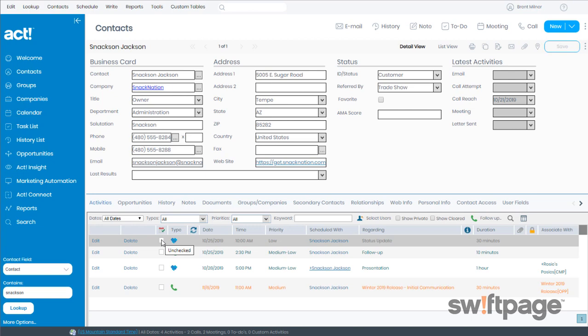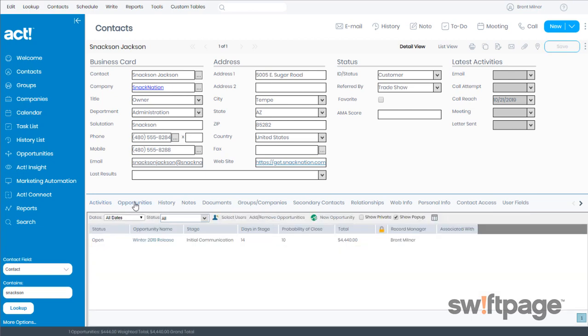activity. The Opportunities tab allows you to monitor and make any adjustments that you need to the sales cycle concerning this contact. We will cover opportunities in a later video, but for now, make note that this tab is where you can view opportunity data for a specific contact.